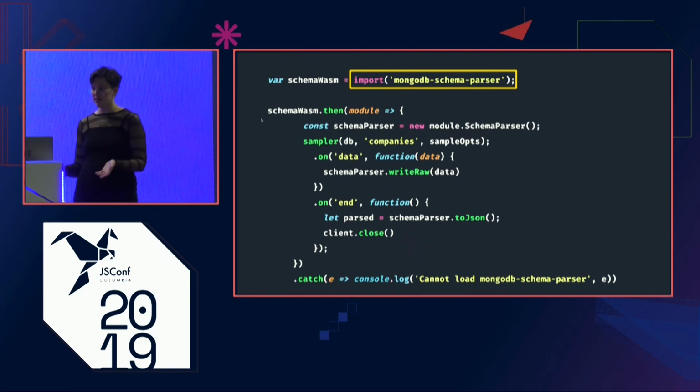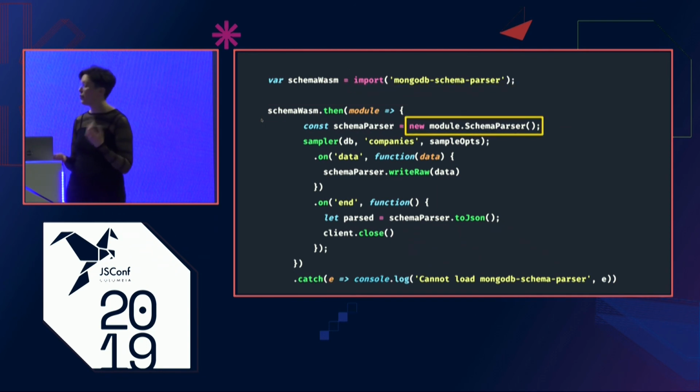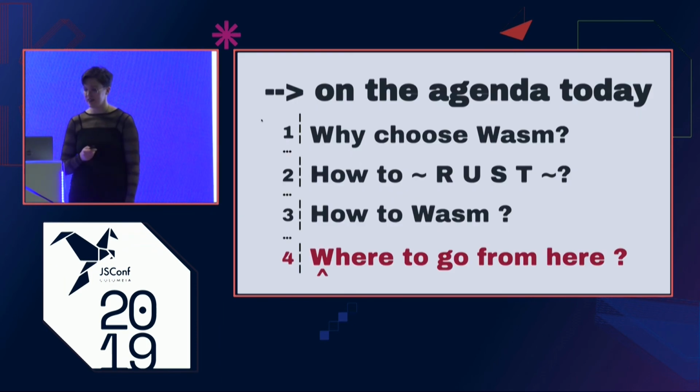So what that looks like is an import, and then I have to promisify the schema parser load, and then use that parser as I intended. So I had a constructor that initializes the module, and then I'm able to just write the raw data as the API intends it, in my JavaScript application, which is nice.